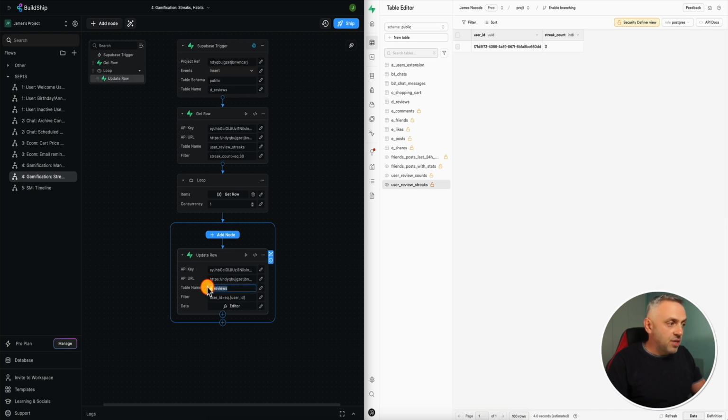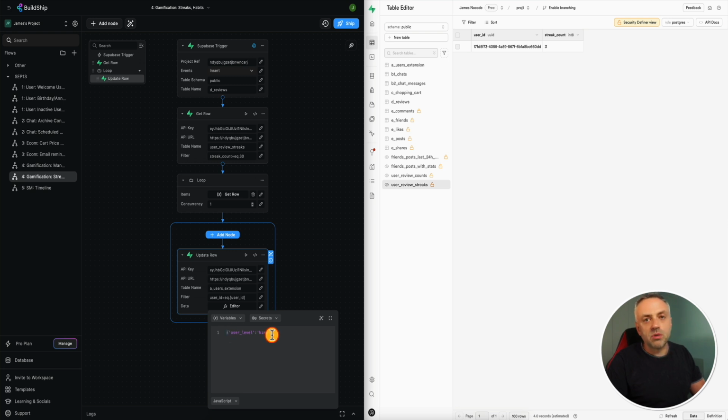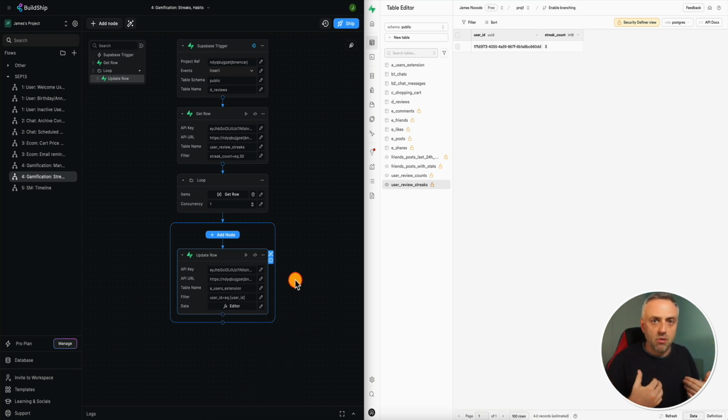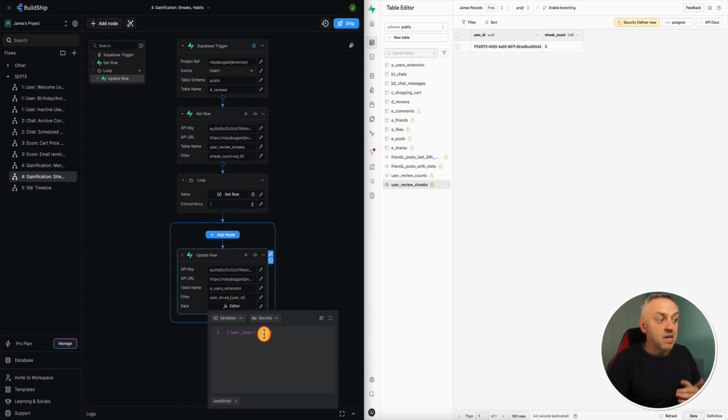Now I have reviews here. This should obviously be a user's extension because that's the main user table, this table here. I want to filter the user and I want to set user level to king, right? So before we had pro, because the user has left 100 reviews, but if they do it 30 days in a row, we're going to upgrade the status. We're going to say king, right? Or master, or whatever you want to call it, right?